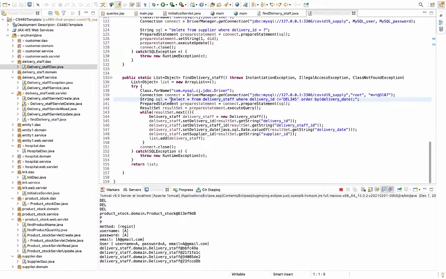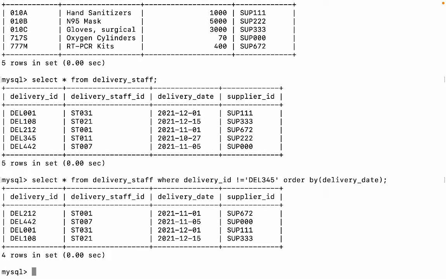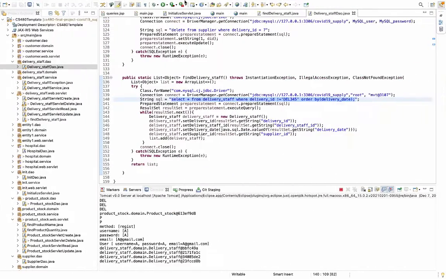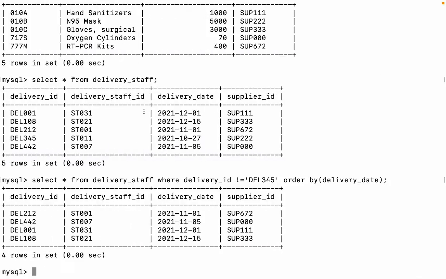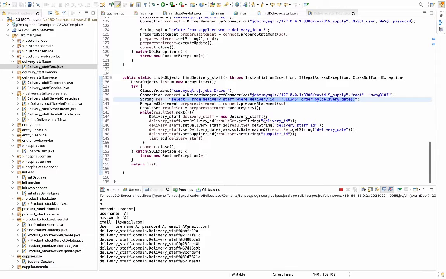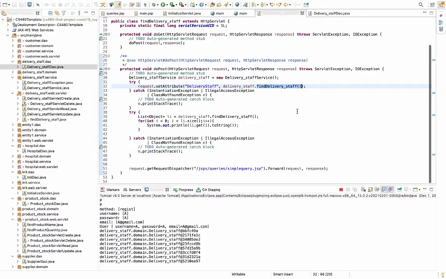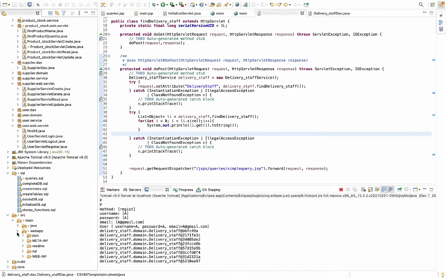You can see the SQL query string I have implemented here, and I will show the same thing from the console. You can see that the output we got here is matching the terminal. So from this string you will get the result here, and this result is passed to simple query.jsp, and we are going to see that simple query.jsp file.